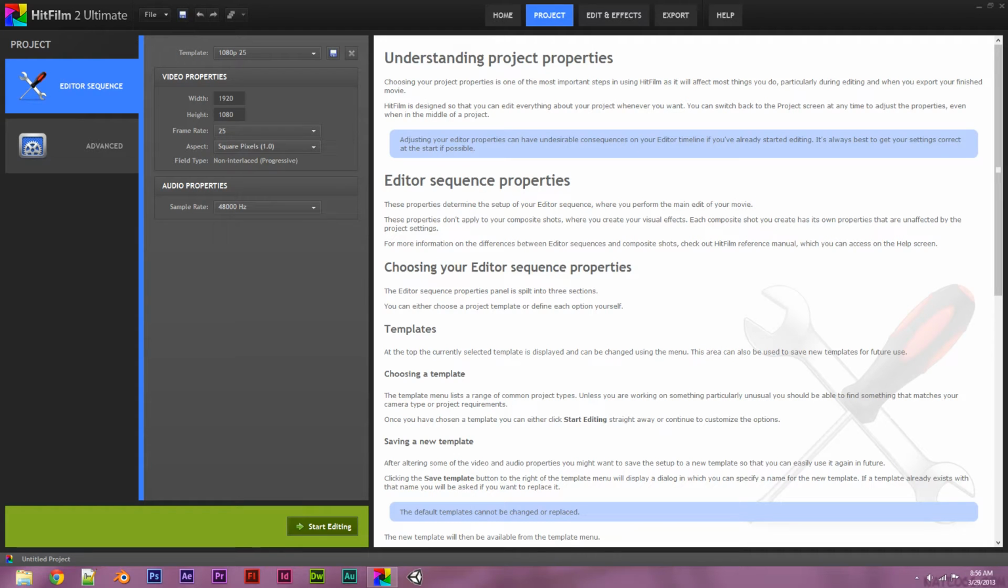I'm going to do my first tutorial on Hitfilm 2 Ultimate. So I saw this effect and the person basically took a print screen, put it in 3D space, then had a train or a 3D model move across it with particle system. I thought that was kind of cool, so I'm just going to do a really quick tutorial on it since it's a very simple effect.